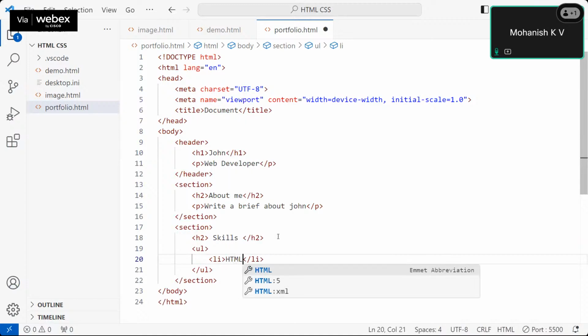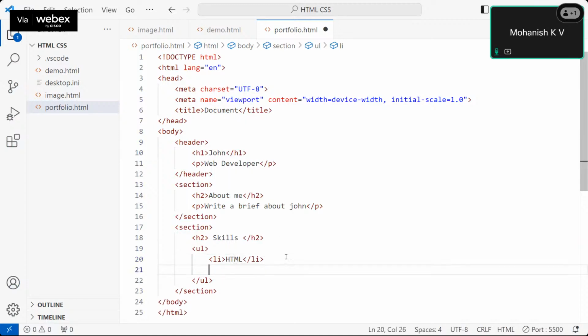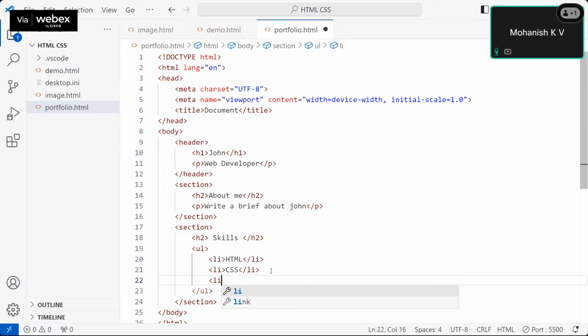John is good at HTML. John is good at CSS, and John is also good at JavaScript. John is a full stack developer, I think. And this is his portfolio.